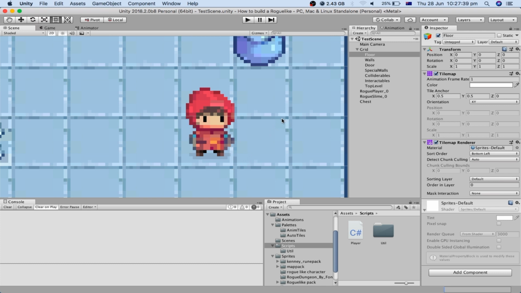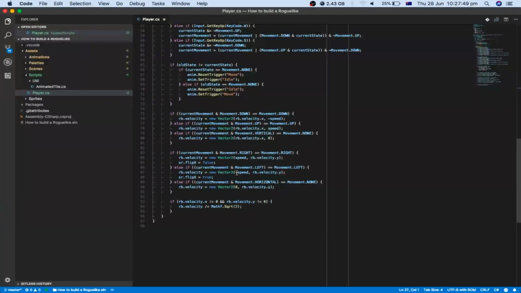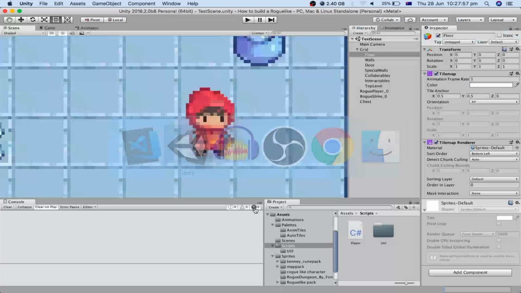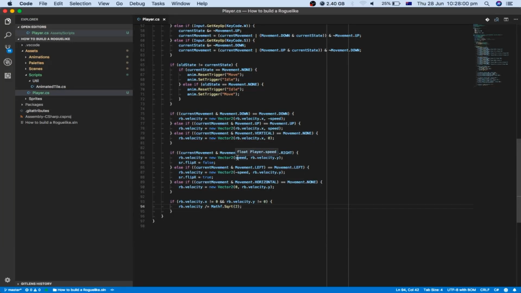Now that's presuming that we're moving at a speed of 1. So if we're moving at a speed of 5, is it still square root 2? And the answer is yes, because we're dividing by that value, not multiplying by it. So if our speed was 1, it's not going to make a difference. If our speed was 5, it's going to be 5 over square root 2, which is what we want, because we want our speed to be that.